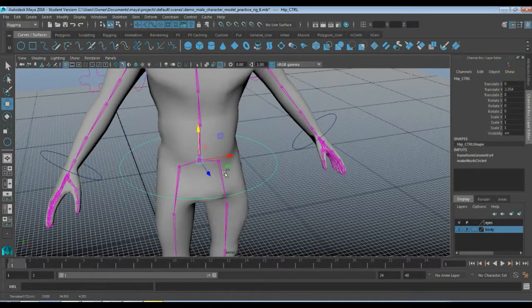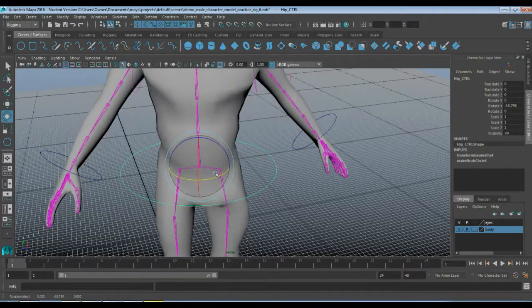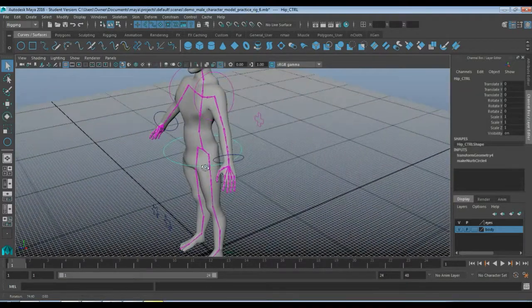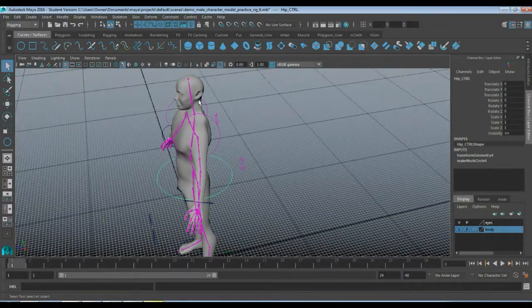So now when we grab this control, we should be able to move the hips. We can kind of jump there, and we can turn him. That seems to be working. And the last thing we're going to do for this rig so far is a spine control. This is going to be a little bit interesting, but it's pretty fun.